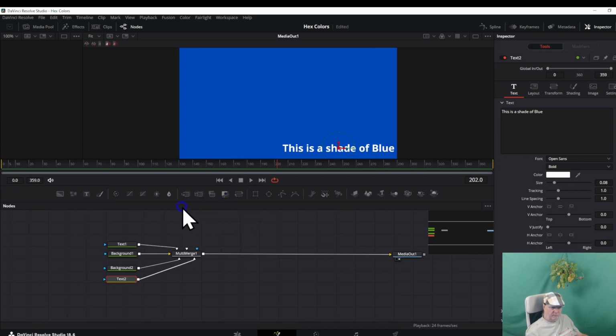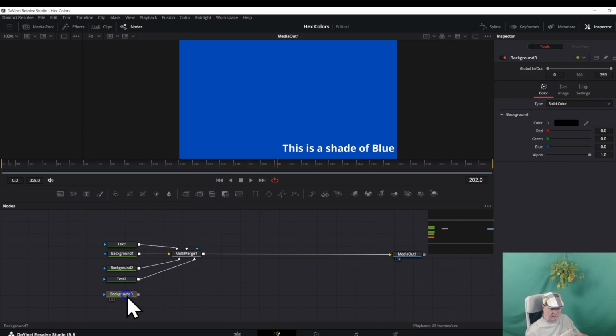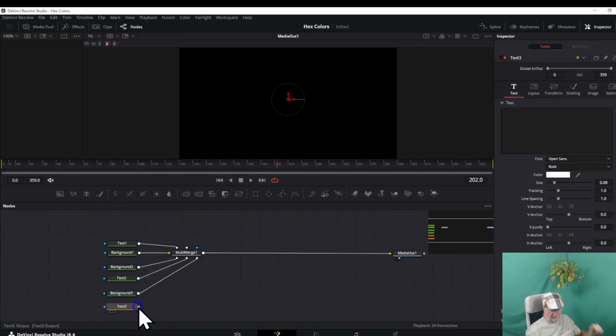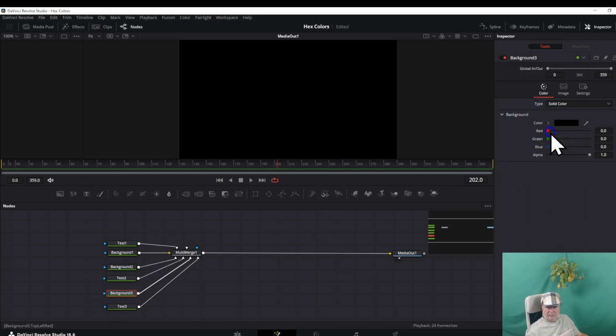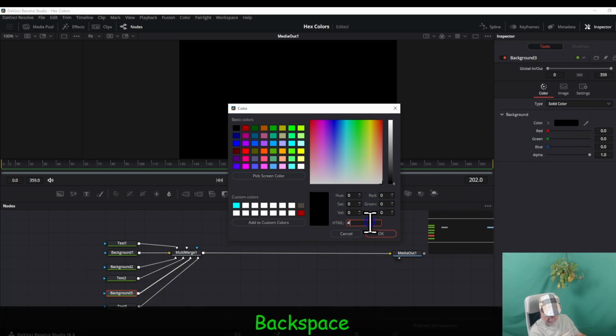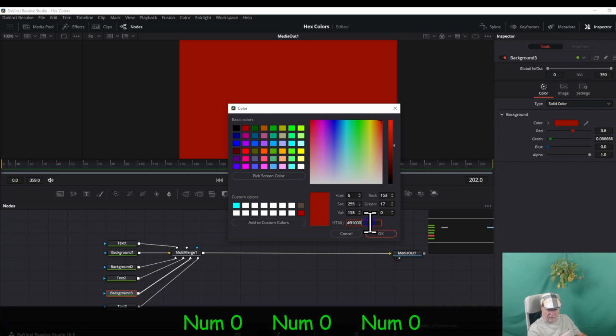Again, I don't know how much of this we need to see, so I'm going to grab another background node, plug it into the merge, grab another text, and I could duplicate this. I could copy this and do that, but I'm just being lazy. And then we're going to go into the background, go to the color, go to the hex, what I call it. I'm probably not identifying it properly. This is 91 and 4 zeros, and it looks to be a shade of red.